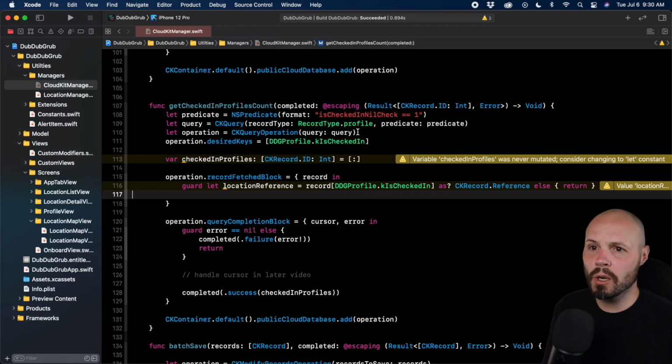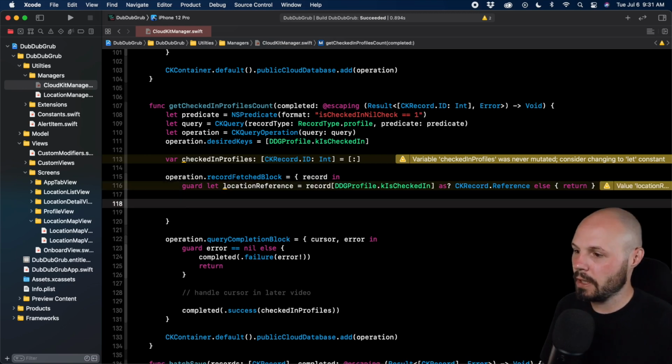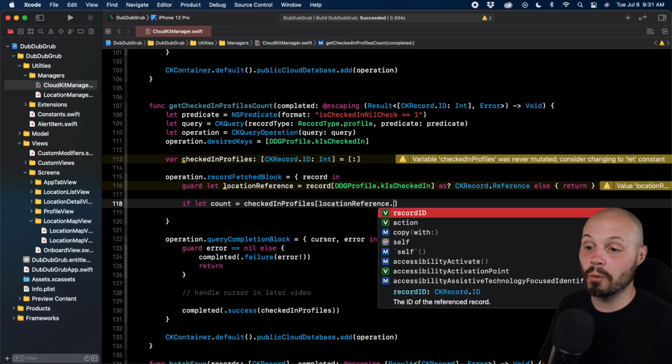If the count is 0, go ahead and make the count 1. If the count is 3, we're going to increment that count for every time we see Chipotle. So that's how we're going to build this dictionary where we're keeping a count of how many profiles are at each location. So to do that, we're going to do if let count equals, and it's going to be checked in profiles at the key location reference dot record ID.